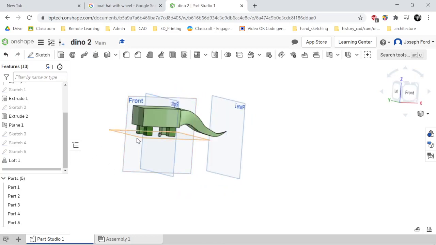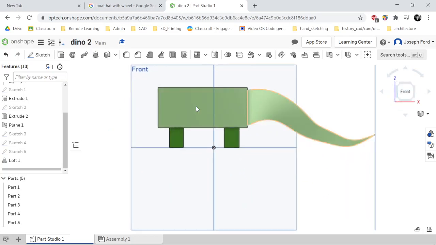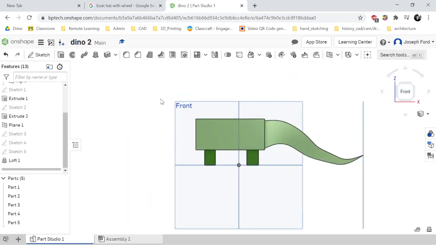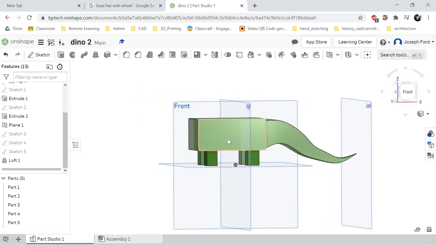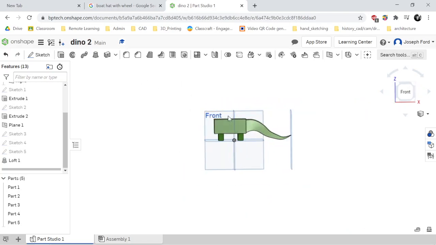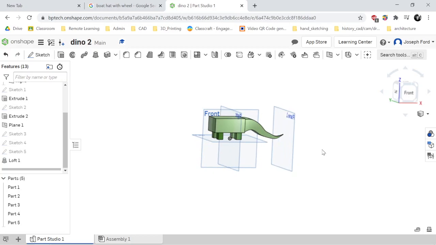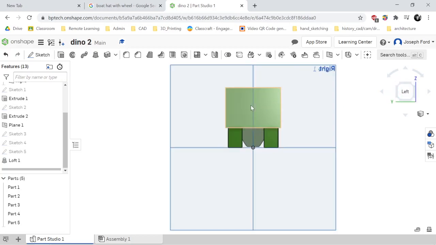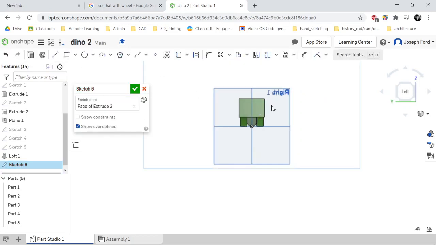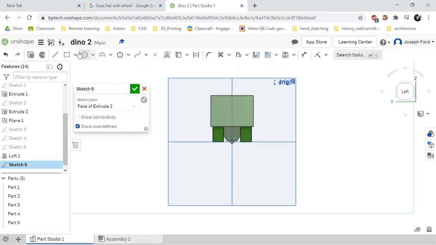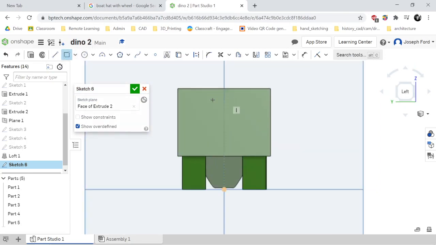So from here we need to make the dinosaur's head. So we're going to do a similar thing with his neck as we did with the tail. So what we're going to do, so from the front, or click on the left side, is we're going to create a sketch again. And we're going to create that square again.